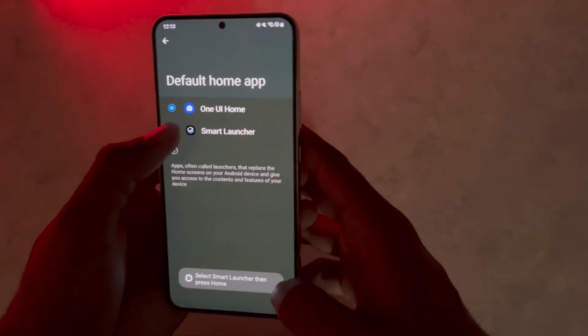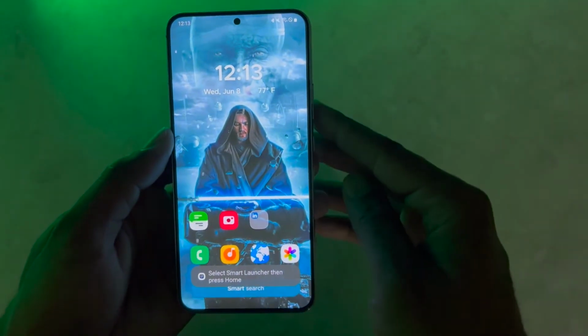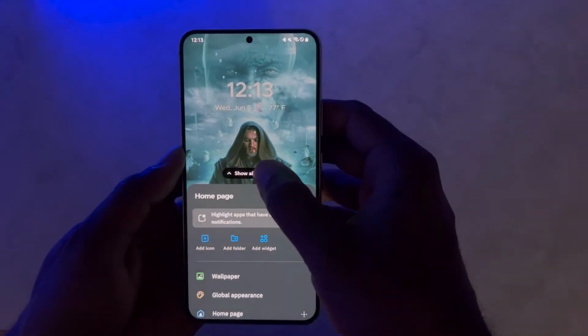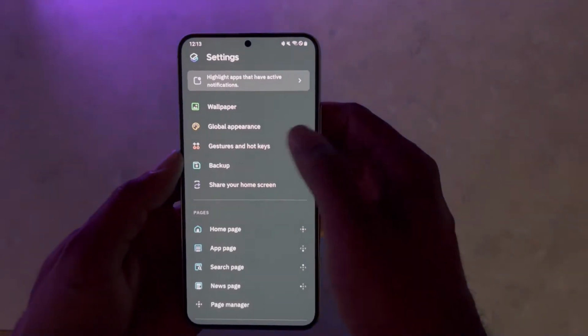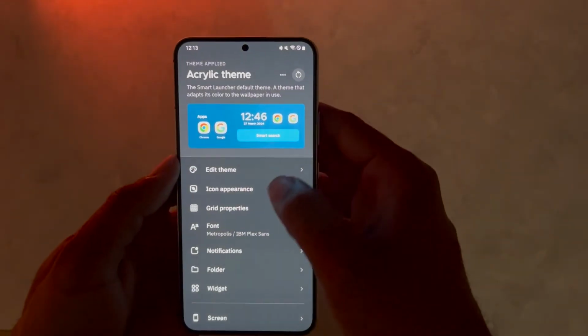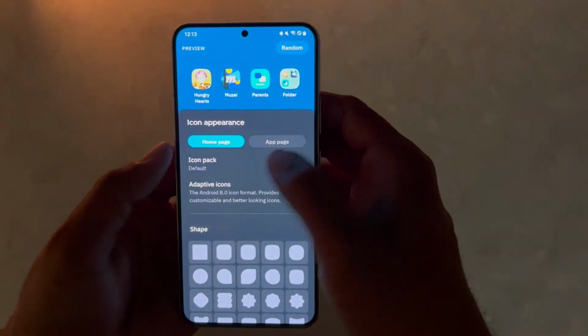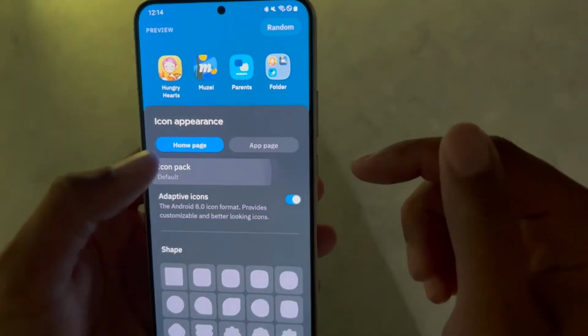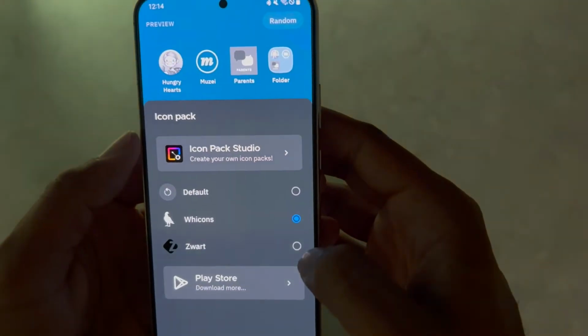I'm going to set this one as my default, and we're going to get met with this. Now once we're in here, hold your finger down and go to show all settings. And now we're going to go to global appearance. We're going to go to icon appearance. And on the home page, it's just that first page that we just saw. For icon pack, let's go ahead and change that to icons.